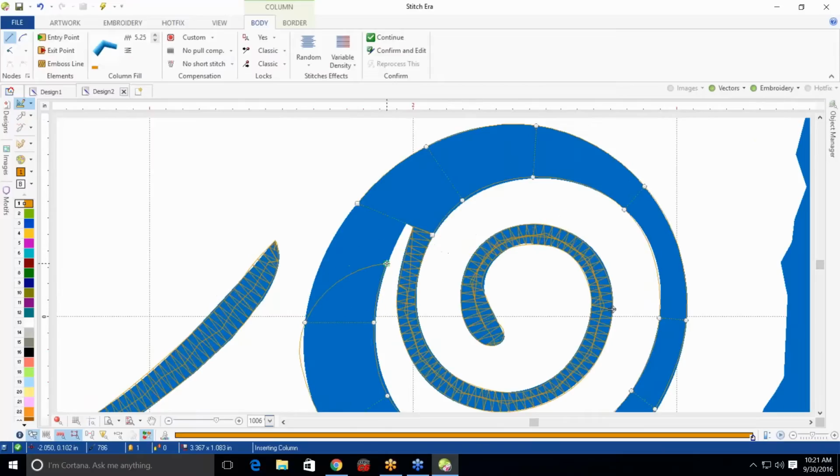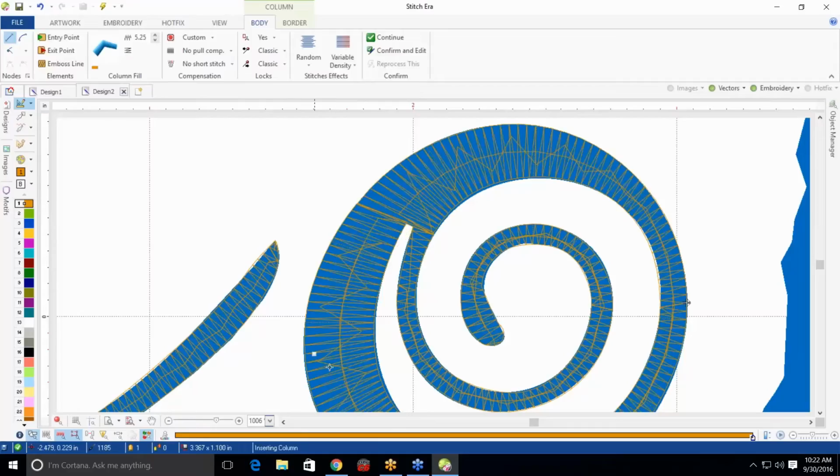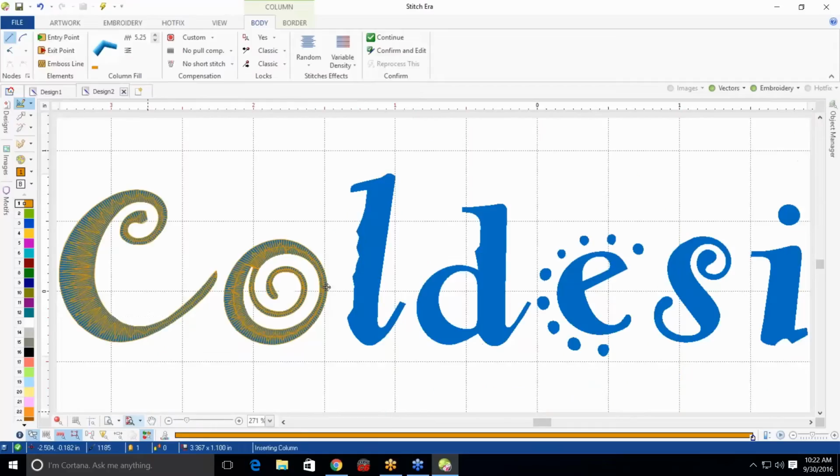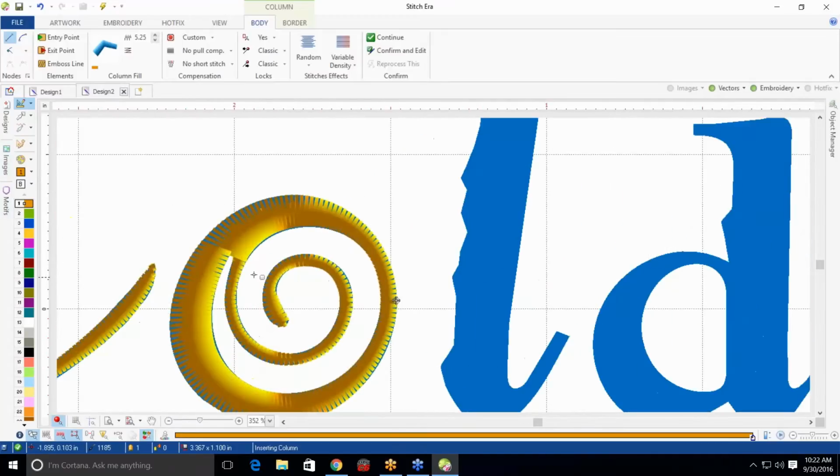All right, now that we're coming back to the front, I'll place 2 more points here. Now what I'm going to do is place a point right here on this line, press my enter key, zoom out, turn on my real view, and there I've got my letter O. So as you can see, it's all merged together. When it sews, it'll look like one complete letter O.